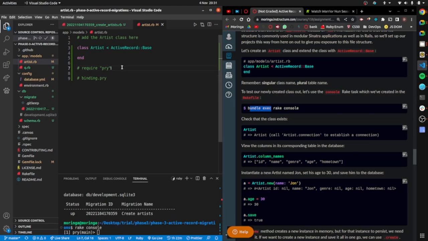Require Pry makes Pry available to your program, and then binding.pry. Now when the program runs, whenever it finds binding.pry, it stops executing at that point. It stops and creates a Pry session in your terminal. So what this means is it allows you to test your code up to this specific point.